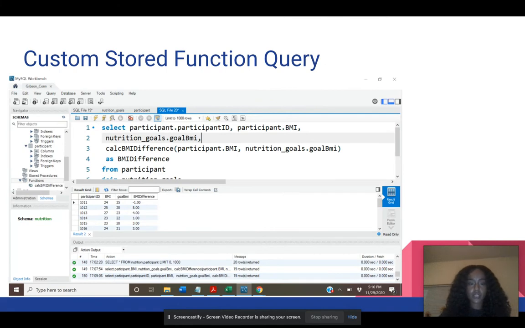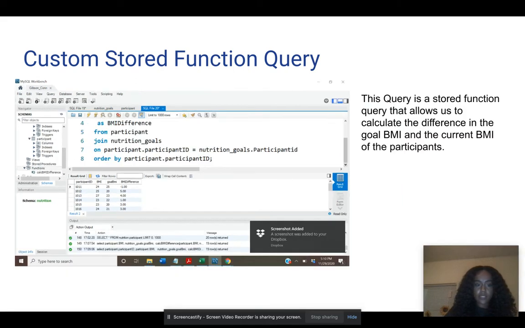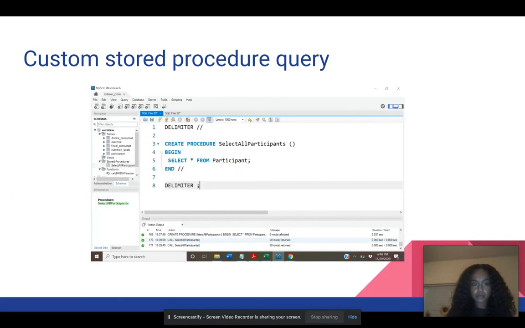Custom stored function. This is how we did the function, and then this is the second part of it. This query is the stored function that allows us to calculate the difference in the goal BMI and the current BMI of the participants. Where you see a negative is because they want to gain BMI instead of lose BMI. If they wanted to lose it, it'll be a positive number.